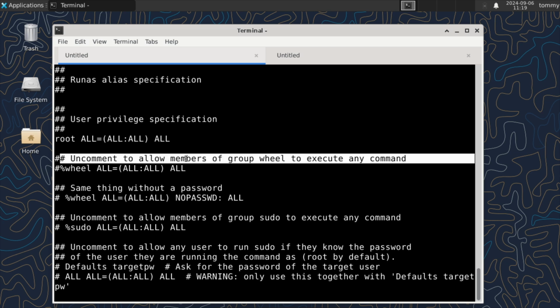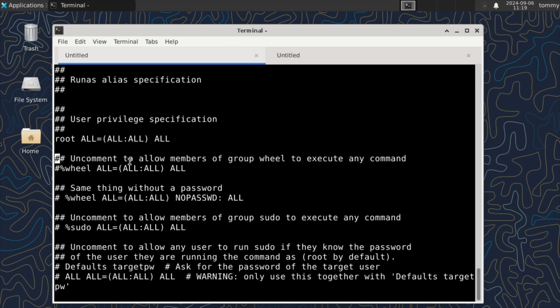I said before that you can configure sudo so that a specific user can run specific commands. Because you most likely are the only user on this system that needs to run sudo for root tasks, most likely this, execute any command, is exactly what you want. So let's keep it simple and uncomment this line by removing the hash character.